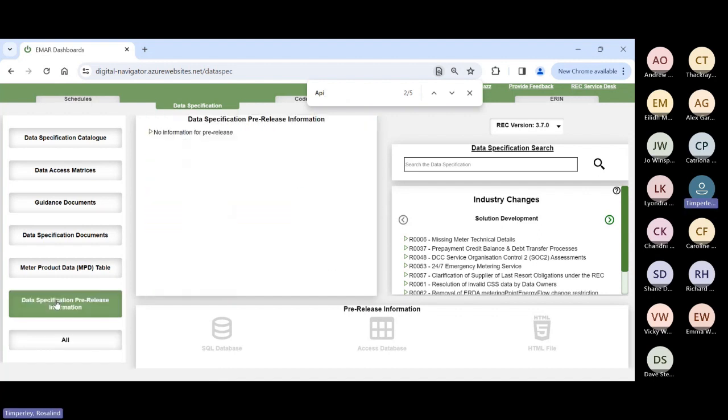Then we've got our pre-release information. So we don't have any planned REC data specification changes sitting here ready for pre-release. But once we do, we'll put that information here. We also have a distribution list that we use to notify people when pre-releases are issued. So I've got details on how to join that later in this session if you would like to receive an email each time updates are available.